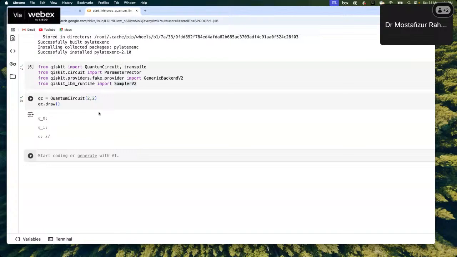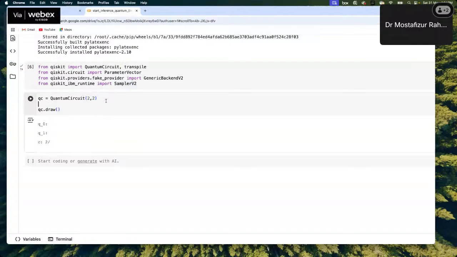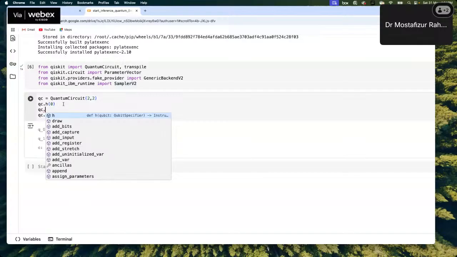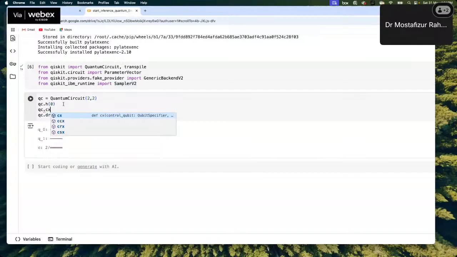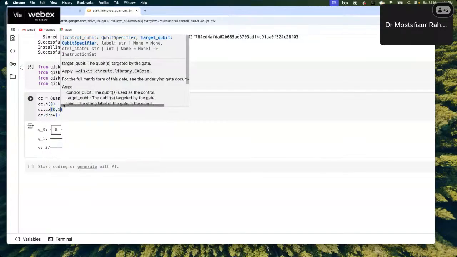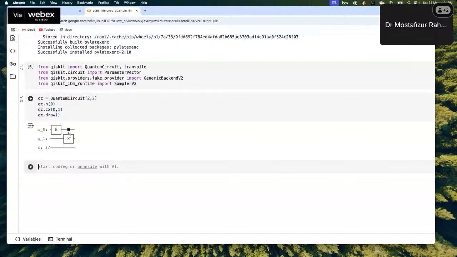Now suppose you apply a Hadamard gate on the first qubit, qc.h(0). The first qubit always starts at position 0. And you draw this. You can see the Hadamard gate applied on the first qubit, and then you create an entanglement between the first qubit and the second qubit, between 0 and 1. You can see the CX gate is applied between qubit 0 and qubit 1.